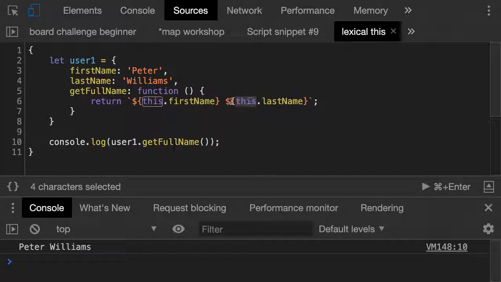So lexical this, that is a keyword in JavaScript, that's an object, generally speaking. That's the first thing, yeah? You see many developers guessing, talking about buzzwords. No, first of all, let's be precise. Lexical this is an object. And what's the value of the object? Lexical this refers to the object that invoked the function where lexical this is. In other words, what's the function? getFullName. Which object invokes getFullName? User one. Because of that, lexical this refers to user one.